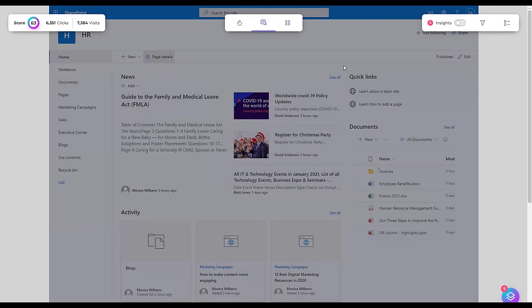Let me show you. With Augmented Analytics, you can take here really any content within SharePoint, and then we'll add a few layers. You'll first be able to see each and every click.